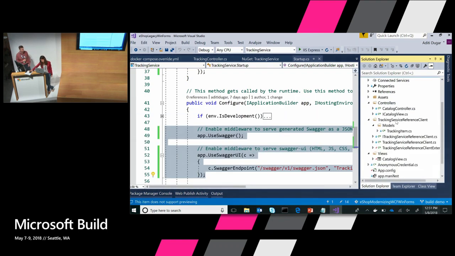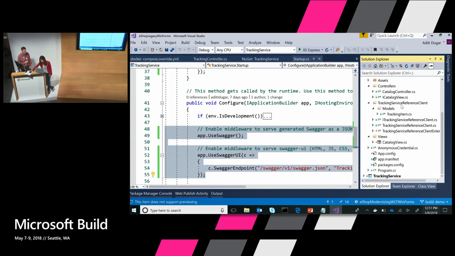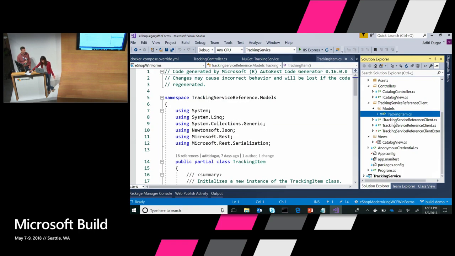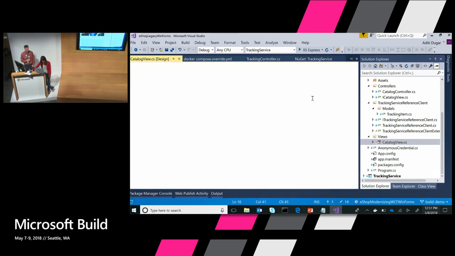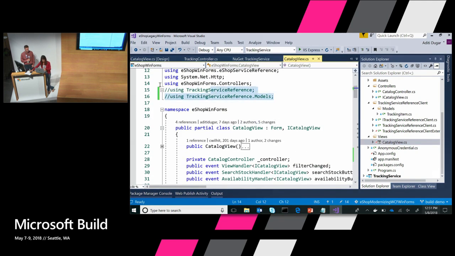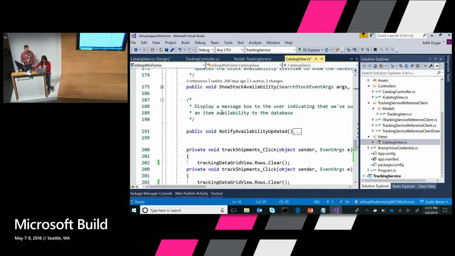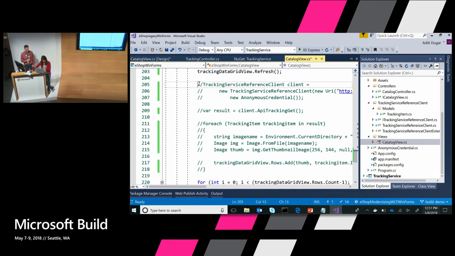Demo gremlins. Of course. And so now when I add this, it's auto-generated this file. It's recreated that same tracking item class. And these 3 files here are just referencing that web API. So now if I go into the code where I'm actually trying to call the shipments, and I say view code, I can uncomment using this tracking service reference, and the code down here that I've used to populate the grid view that I was showing you earlier.